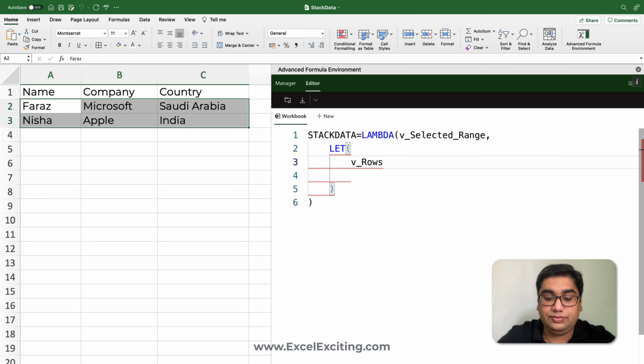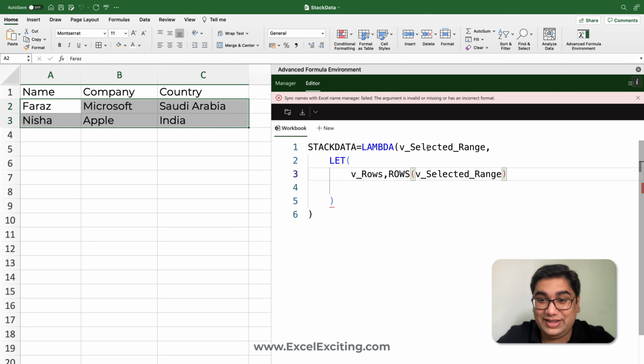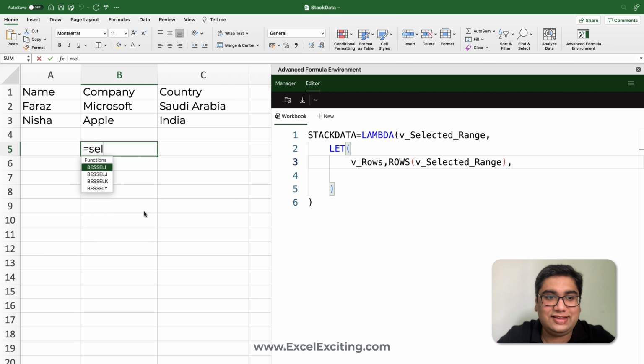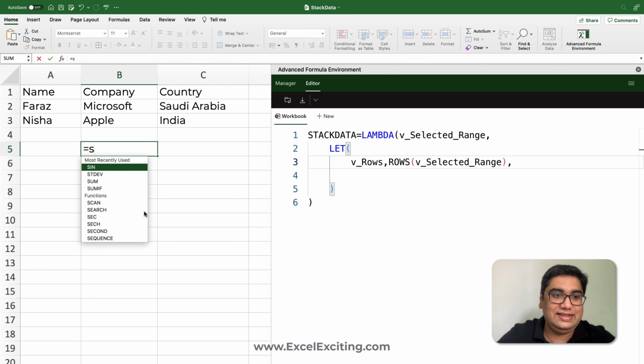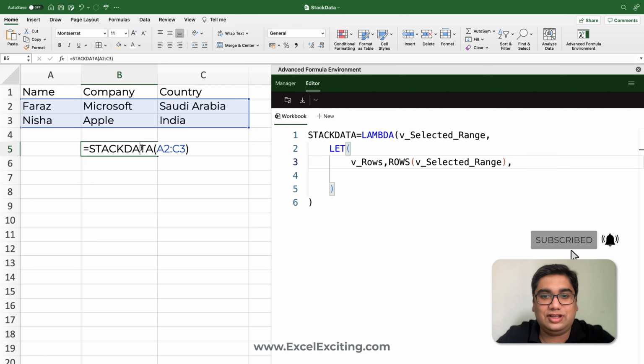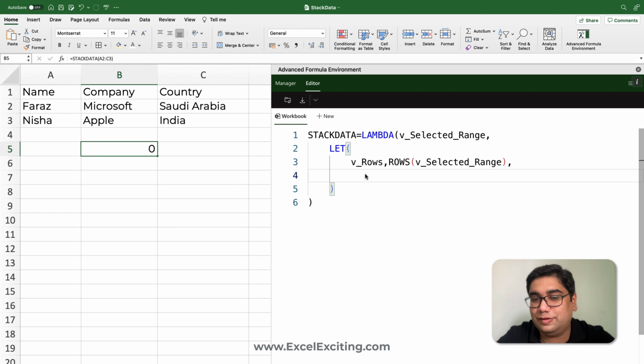Okay, so comma, and then that rows calculation will be under ROWS, open parentheses, and we will call v underscore selected range, comma. I'm not going to put the comma, and let's see what happens. You get an error because the comma is not there. Okay, so when I add the comma, again there is an error over here. No, it doesn't show any error. So let's call the STACK data, stack data, and let me take this range, enter. I'm still getting a 0 because the results are not displayed out.